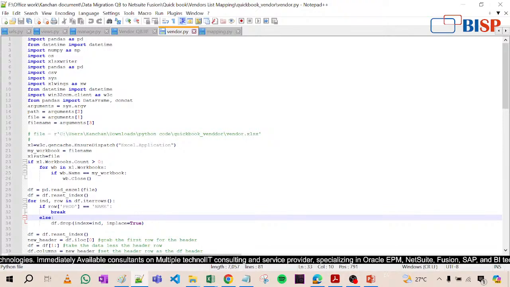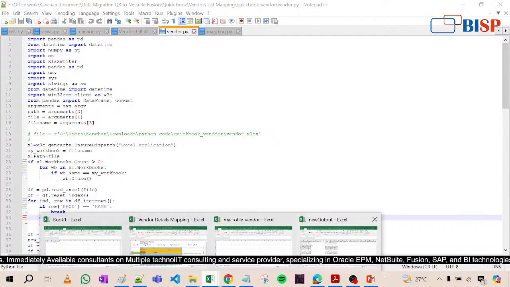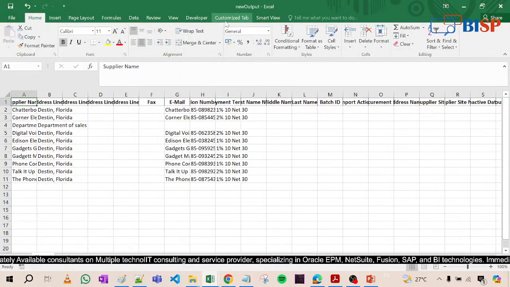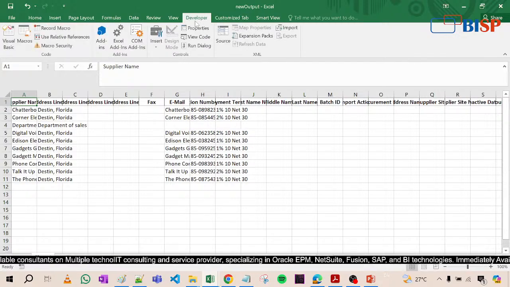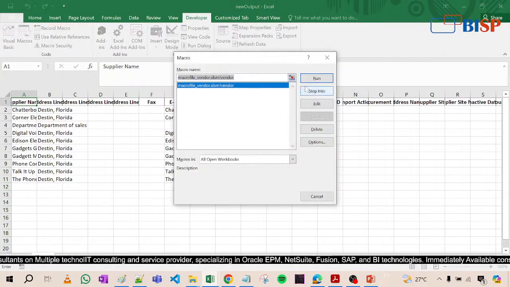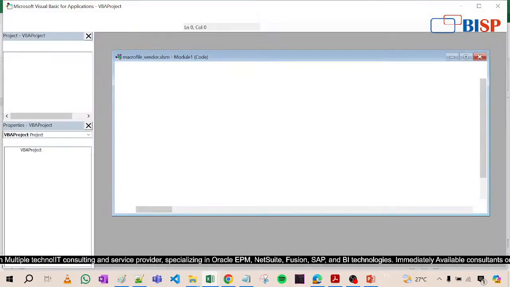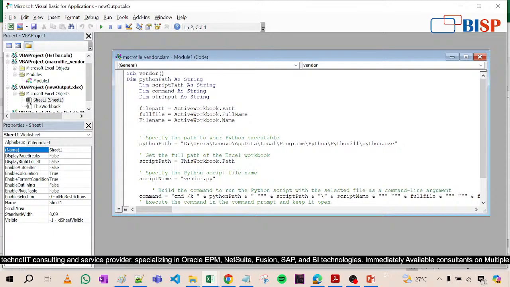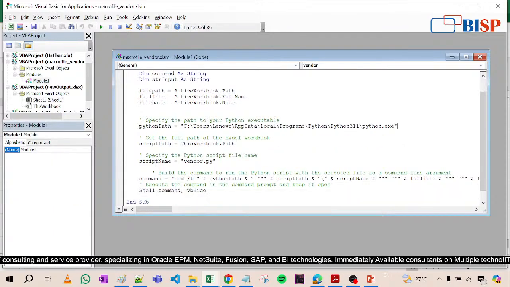So whenever we hit this button, the customize tab, one backend process is executed. Let me show you that. This code is a standard code. You just need to change the Python path in your laptop, in your Excel sheet, and then it will run successfully. It will execute the command prompt, then the Python path will be taken, and then the rest. This is a standard macro script, correct?